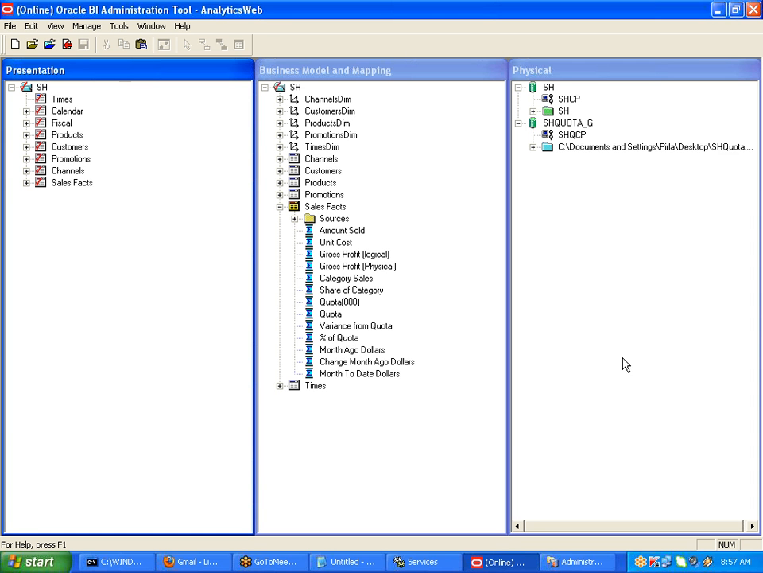Now let us assume that Abdul and Sunil have finished designing all the three layers. Now what I need to do is develop the reports, right? So this is the analysis I have done. I have created different calculations. I have created the presentation catalog. Now I am ready to develop the reports.